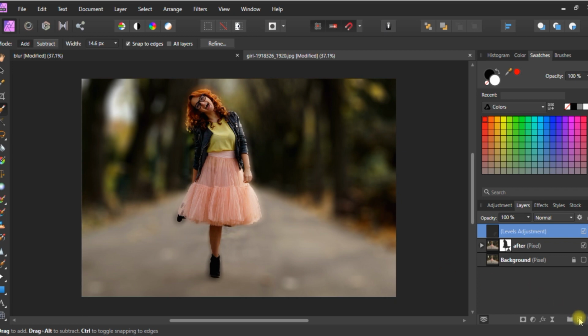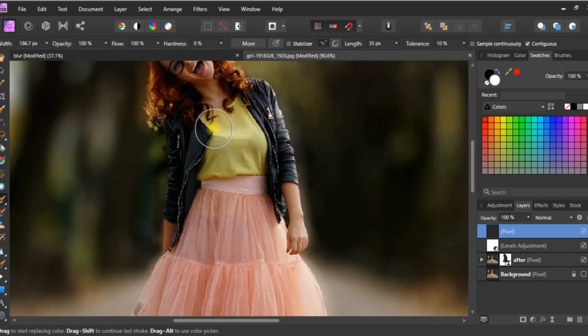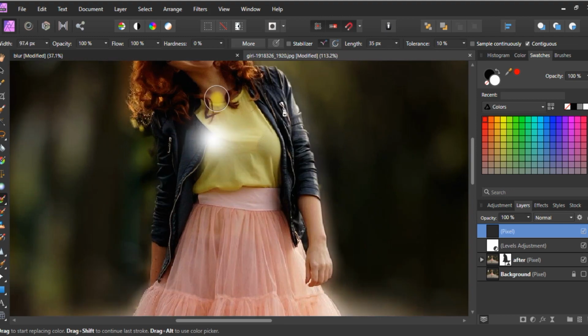So what we are going to do is create a new pixel layer and choose a brush tool from this toolbar, or you can also press B on your keyboard. Make sure you select white while painting, not the black. Okay, so you can also change the foreground and background color by pressing X. So this is a very small but very helpful tip when you want to increase your workflow.